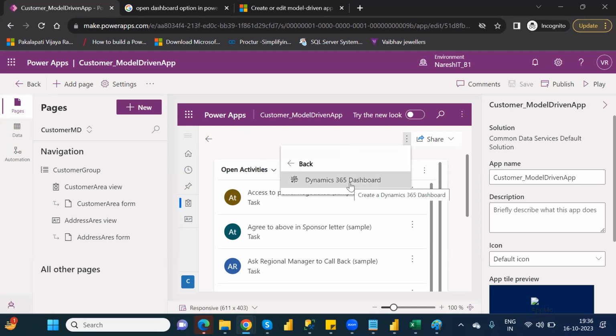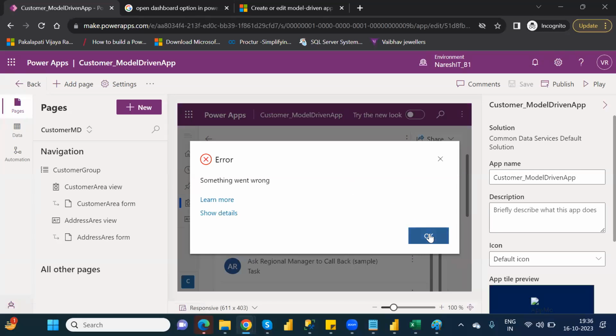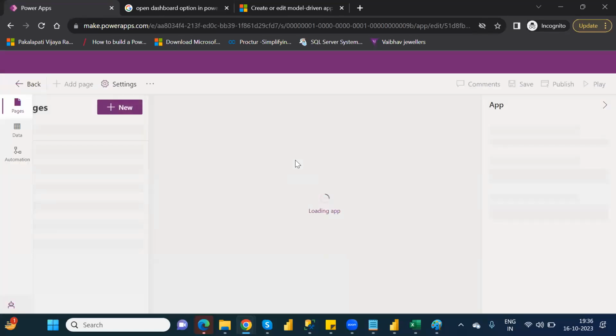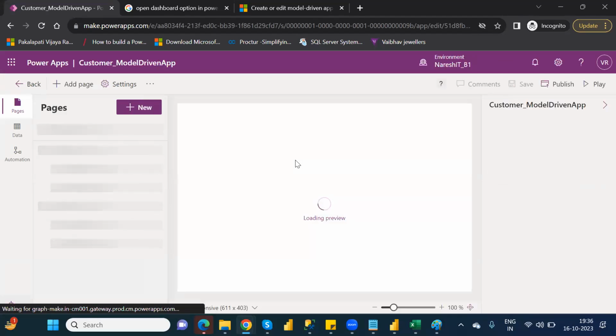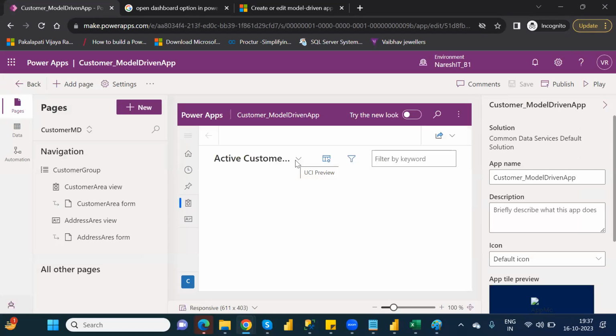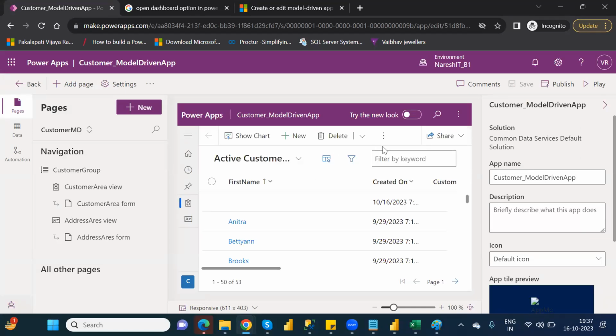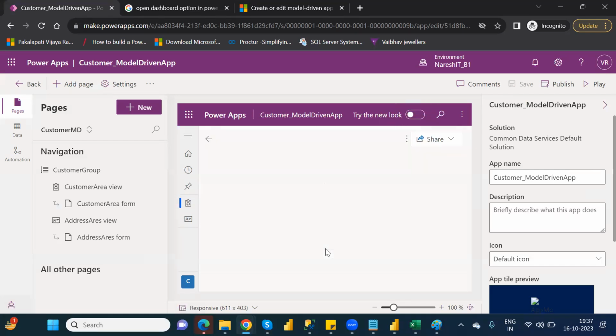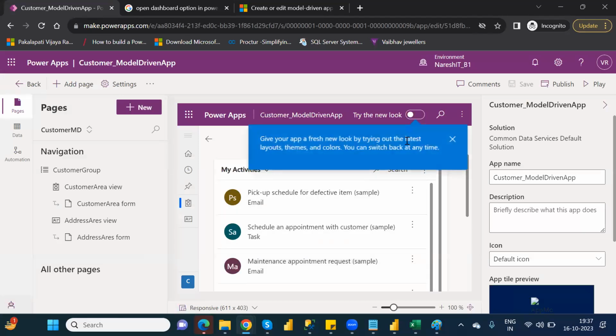When you go to the Dynamic 365 dashboard, click on the Dynamic 365 dashboard. Actually, you need to refresh it. Every time you have to refresh this. Under this one, first you have to go to the open dashboard. Under the open dashboard, see here.